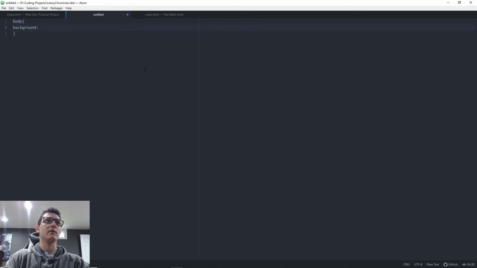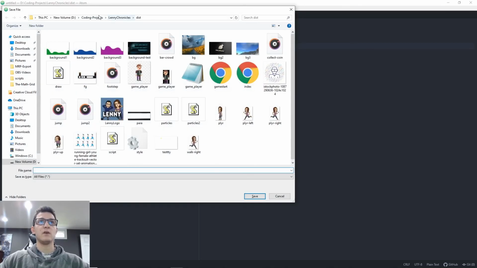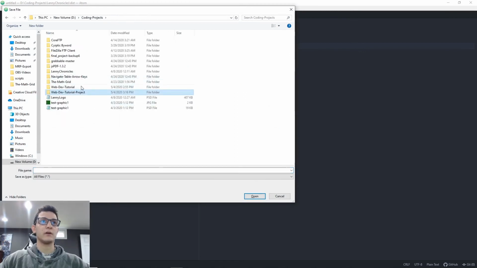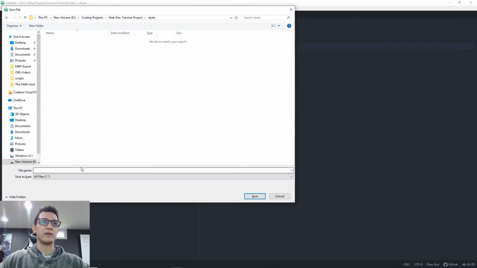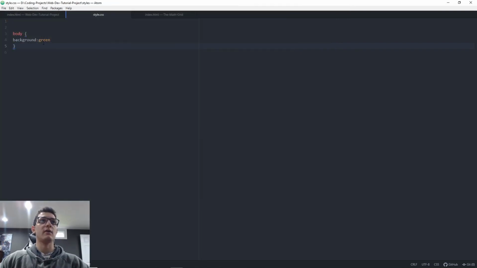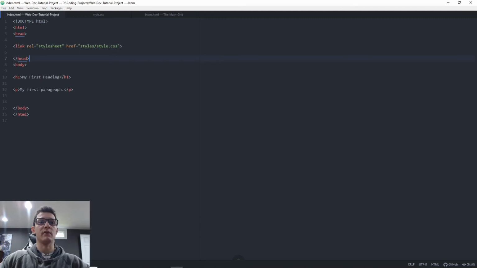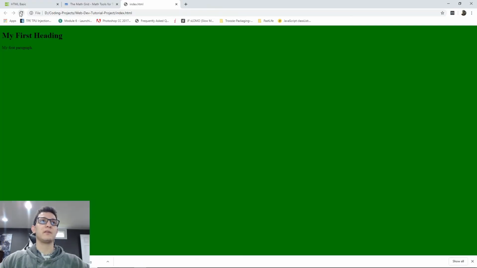Background green. So basically what we're doing here is we're establishing the body's background is green. And since this doesn't know it's CSS yet, all this is just gray text, but I'm going to go ahead and save it. I'm going to go into our folder here, go into styles, and save this as style.css. Now, if we go back here and we go to Chrome and we update this, you can see the background is now green. So that means our style sheet is successfully working.